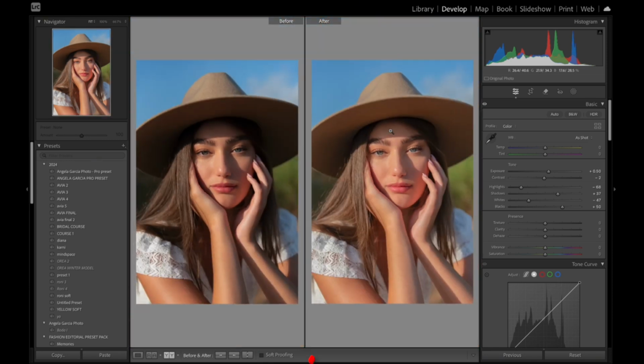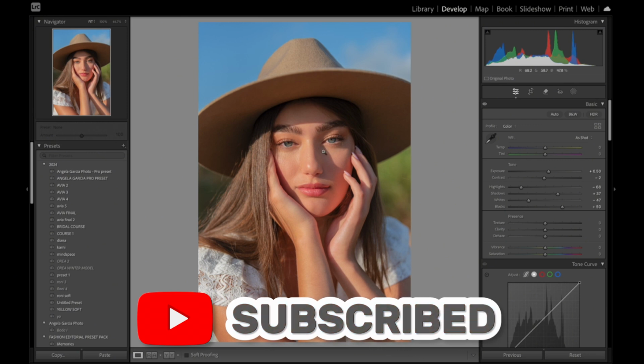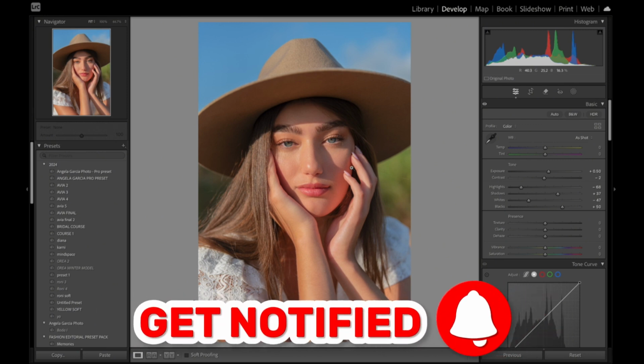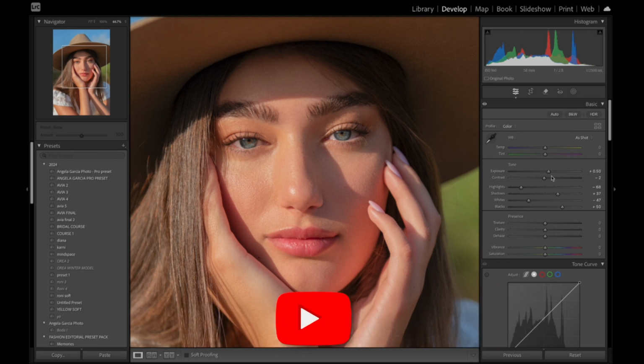It's your turn. Choose a photo from your collection and apply the basic adjustments we discussed: exposure, contrast, highlights, shadows, whites, and blacks. Take a moment to refine the composition using the crop tool and the rule of thirds.